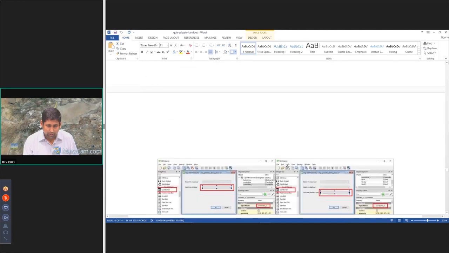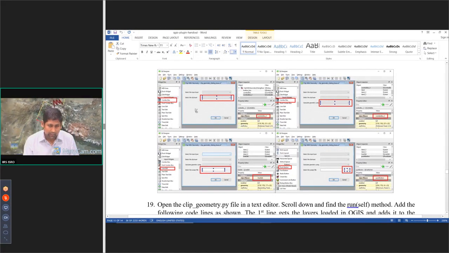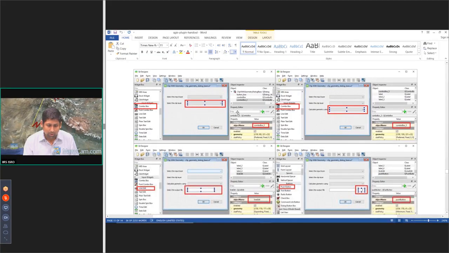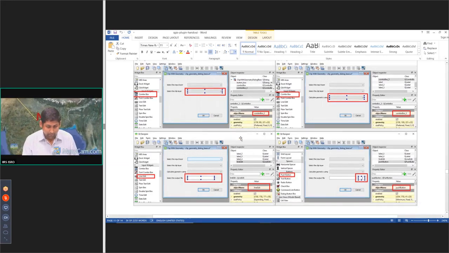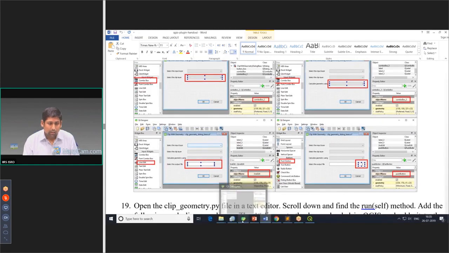Yeah, so these are the things we will be adding to the UI. We will add 3 combo boxes, one text box, one more button, and some labels. So let me do this quickly in my Qt Designer.